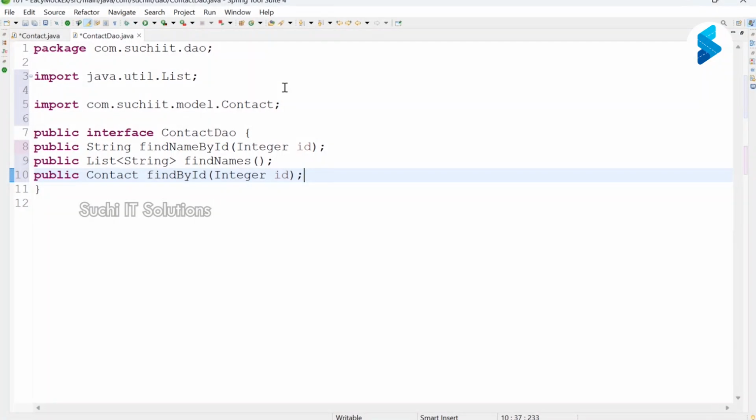So now, is it mandatory to write the implementation class? Anyone? Is it required to write the implementation class?